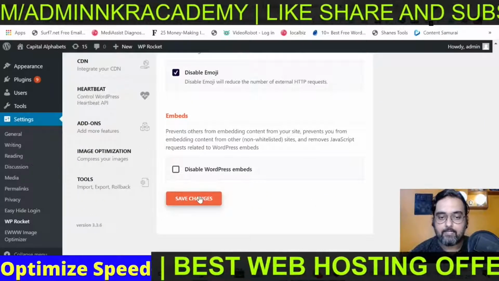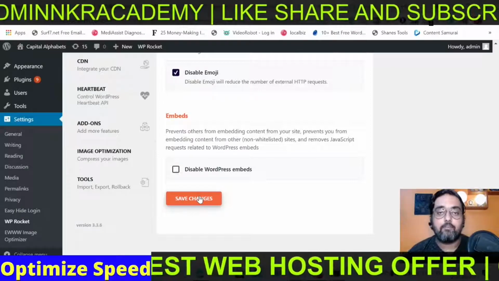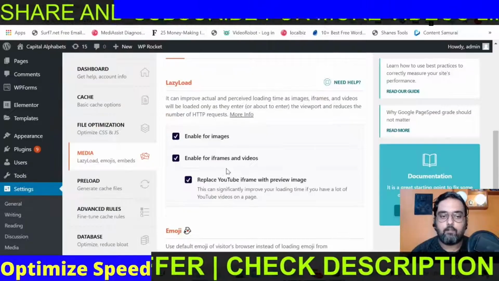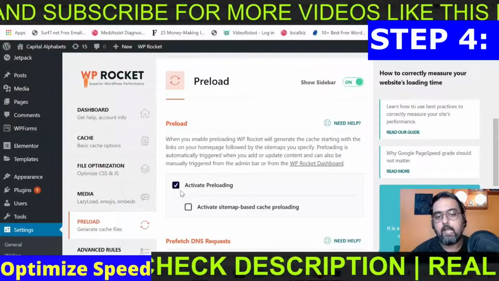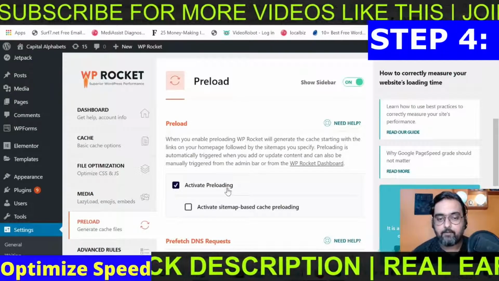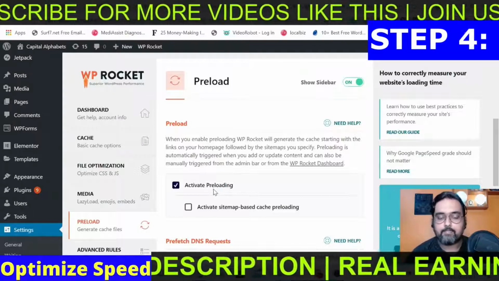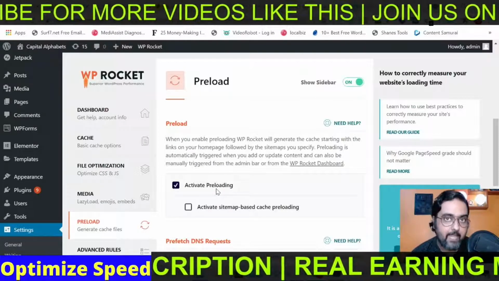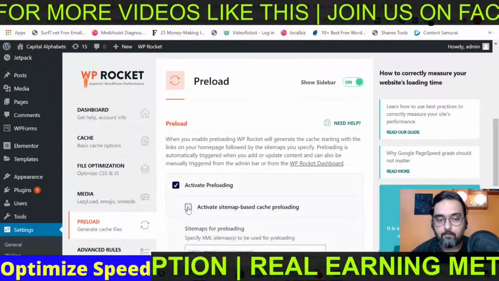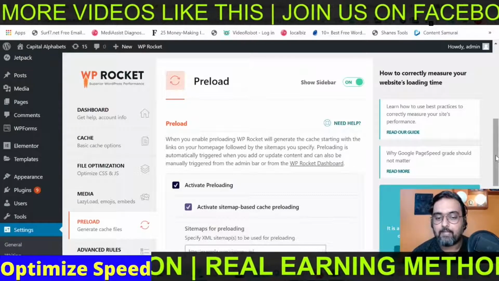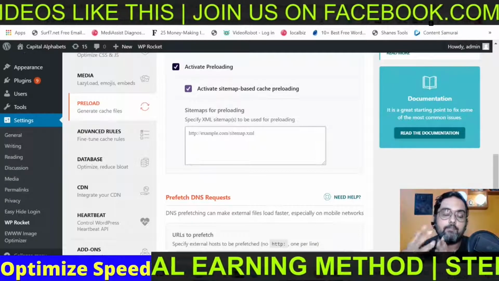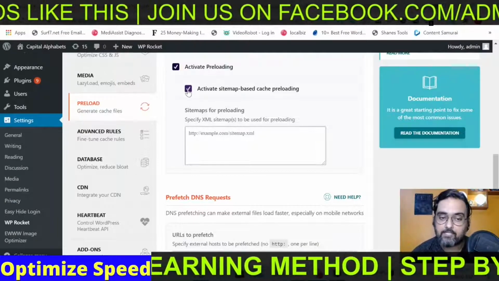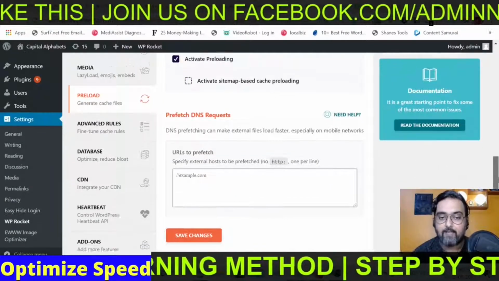And then once done, you can just again click on save changes and go over to the fourth part. Now on the fourth part, you should go over to preload, and this is something that is very important, and you can see it has activated preloading already. So you can just leave it as it is. If you have a sitemap, then I prefer you go for this sitemap, and then you can just submit your sitemap, and that would even further enhance the optimization, right? So that's quite cool things to have.